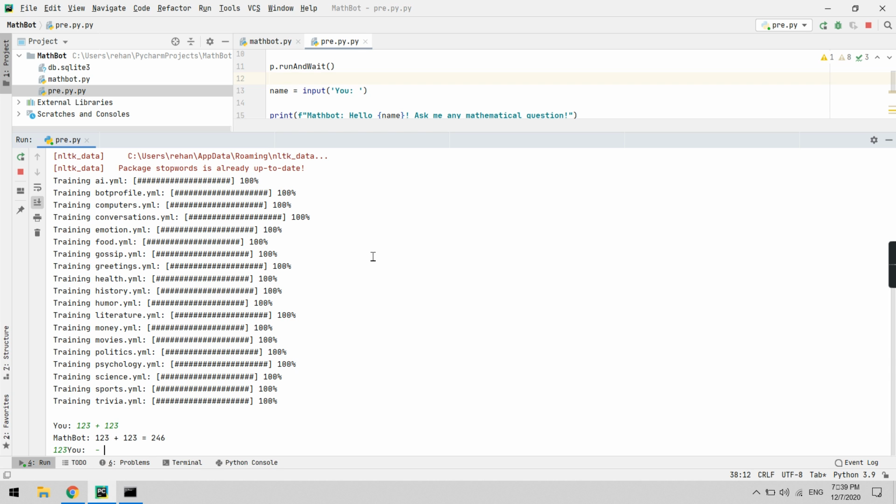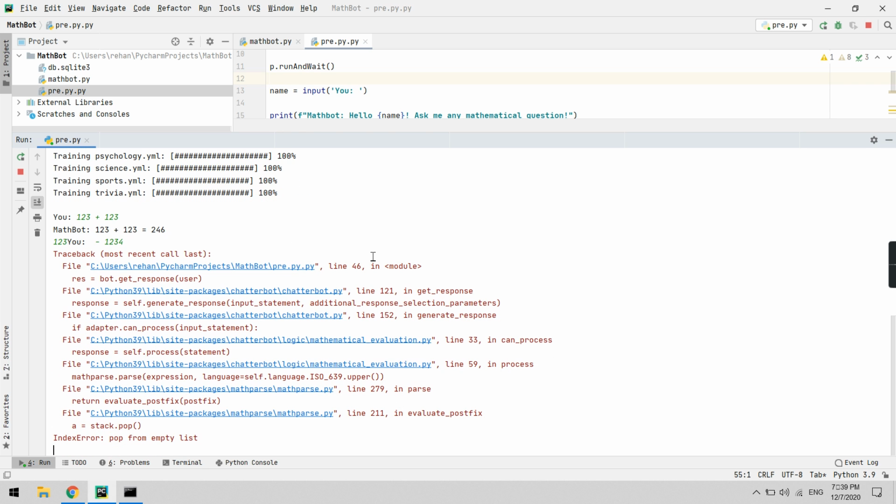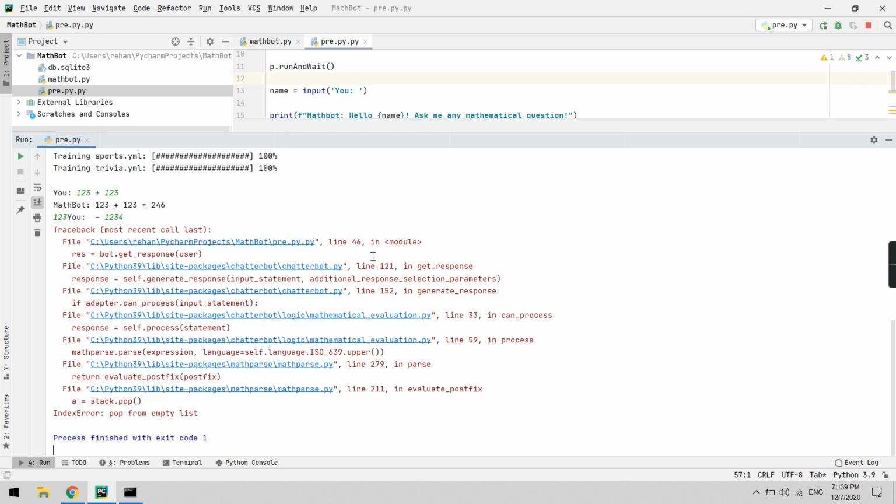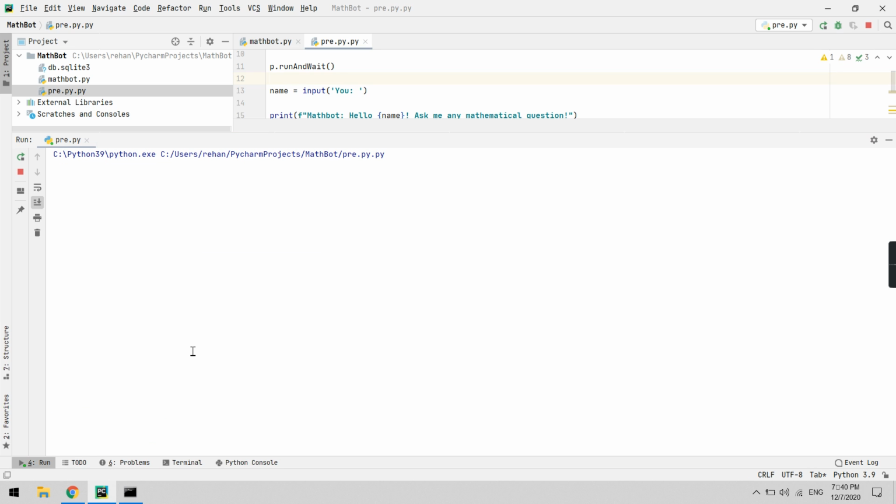Now if I actually subtract, oh my bad, this was just one problem. I wrote 123 before even letting the next line load, and then I wrote minus 1234. That's why it just crashed. So I hope you got the preview. I'm not gonna be running it again.